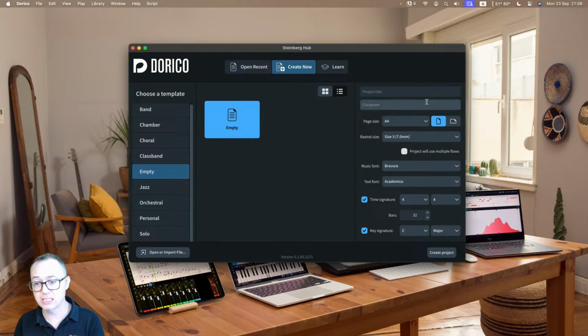On the right hand side here, we've got spaces where you can add the project title and composer. So let's call this one Monday's project, unless, as somebody pointed out, you're in Australia. And the composer, I'll put me. I don't know if I said, my name's John, so welcome. You can set the page size. Mine's set to A4 just because of the location where I am. Obviously, I'm in the UK.